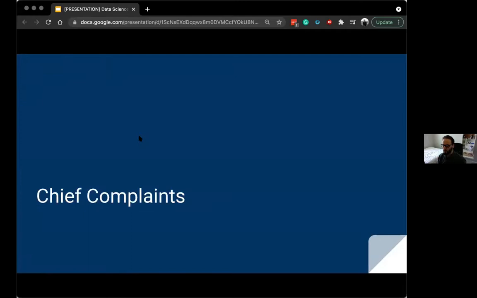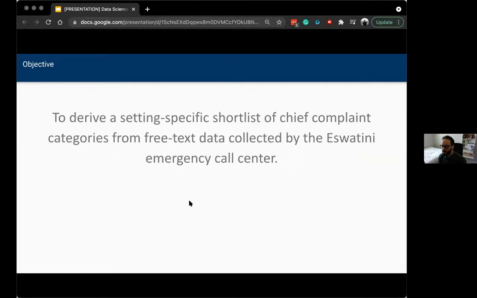So what we were working with this group was to try to build a system that could receive the call, the audio or the text of the call, and automatically derive what would be the main complaint of that call, so that somebody with less training could have this system there to potentialize their ability to identify the call.